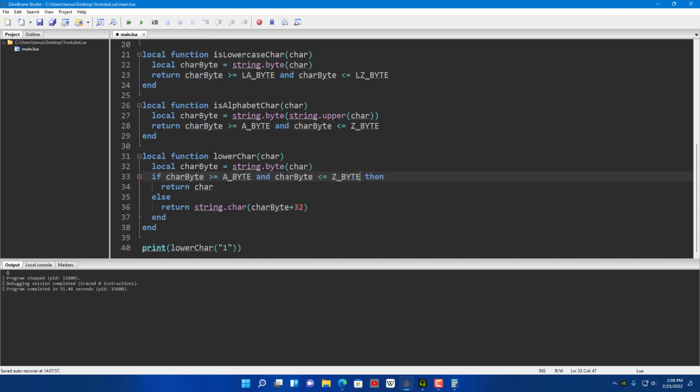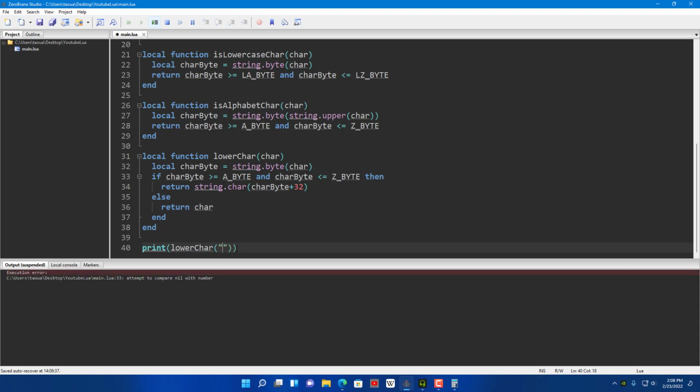So yeah, I can do the opposite. Check if it's actually an uppercase character. If it is, then I'm going to return that thing. Otherwise, I'm going to return the char itself. So basically what I say here is, if it's an uppercase character, then convert it. Otherwise, return the character without modifying it. So as you can see here, it says 1, 2, B, or let's say A, for example.